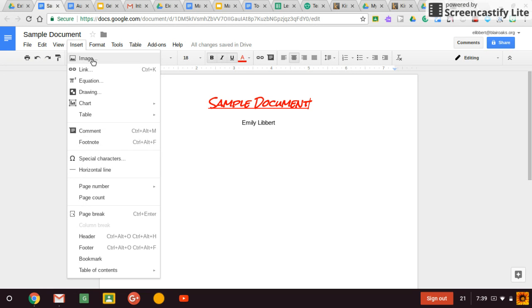Insert, here's some biggies. Some more things you might want to do. If you want to insert a picture, an image, you go here. Here's another way to insert a link, an equation. You can insert a drawing into a document. So you can make a Google drawing, put it in your document. You could insert a chart. You could insert a table. I use this a lot.